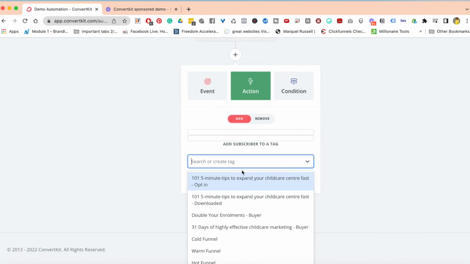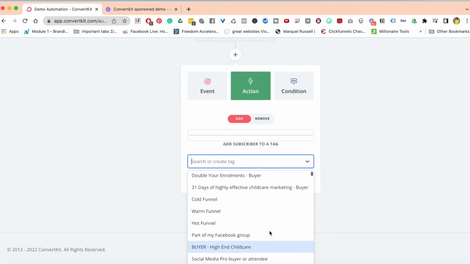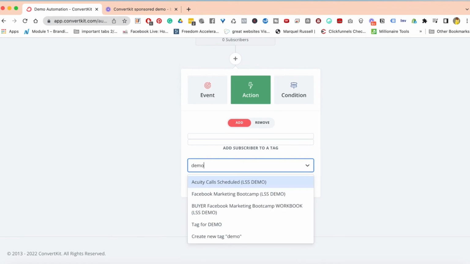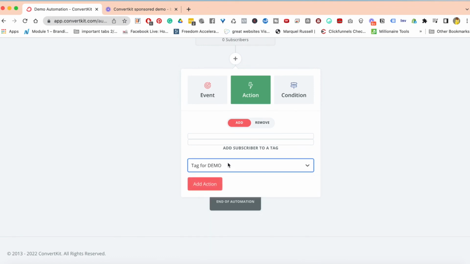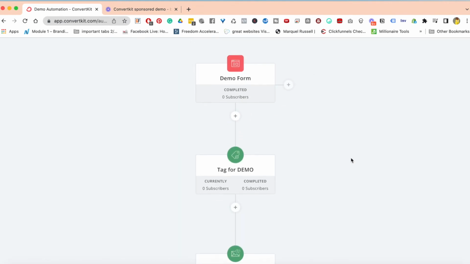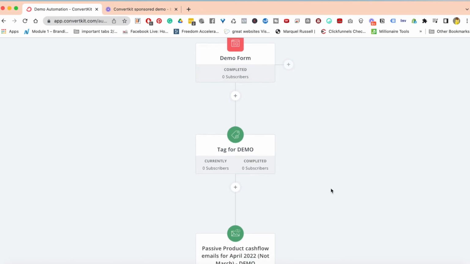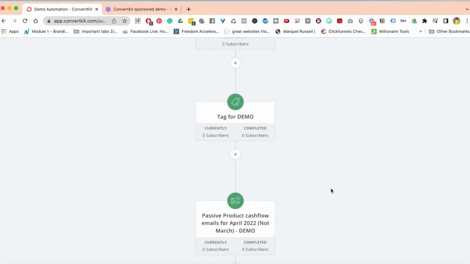So I'm going to hit drop down. I'm going to search for my tag. So let me see if I have a tag already called demo. Okay, I have that already. I'm going to click on add action. Now, obviously, when you are creating this, you wouldn't call yours demo. The only reason mine is called demo is just so that I remember to delete these afterwards because, of course, I'm doing this for demo purposes.